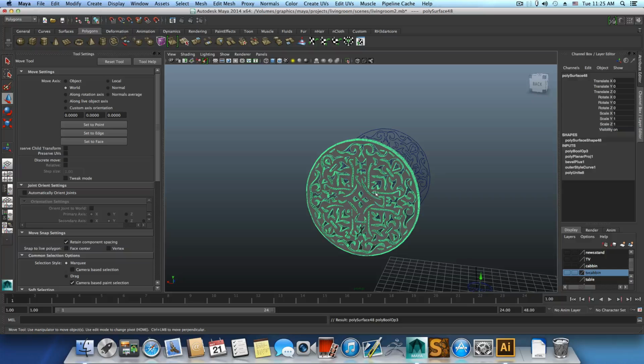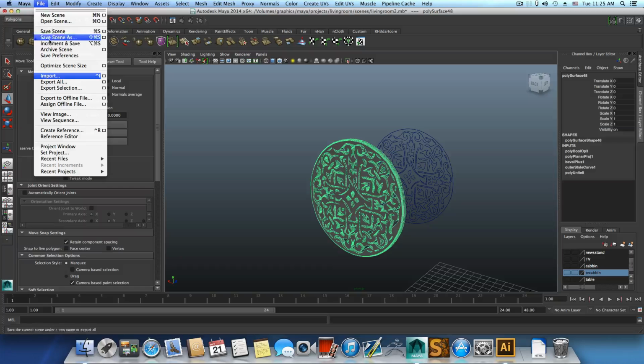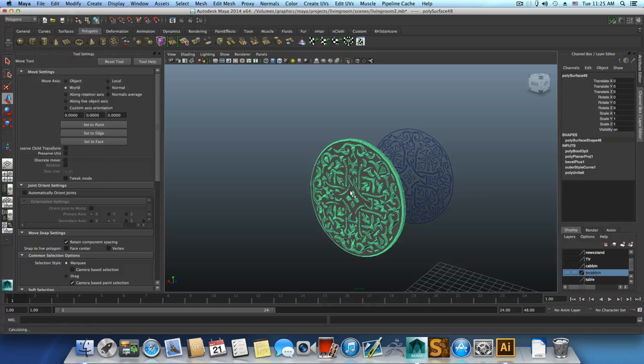Okay, so it's done, you see? But don't do anything, don't touch it, don't try to move, don't try to open your browser, just wait, okay? Because the CPU is working very hard when it's happening. Now I will save this, save scene, okay?